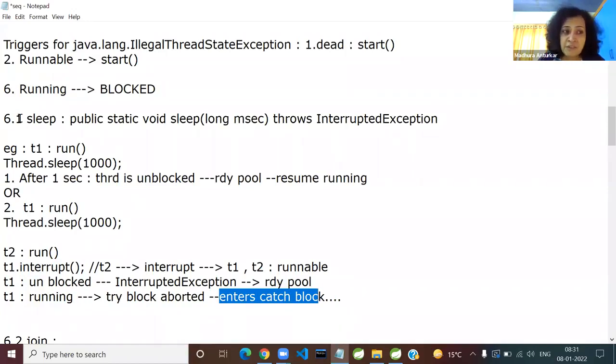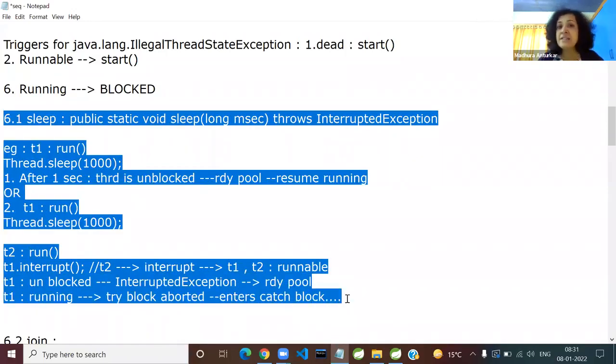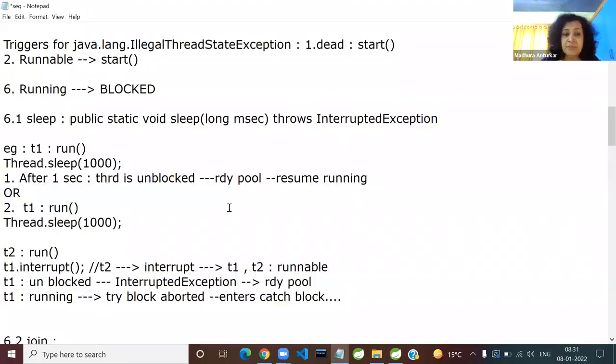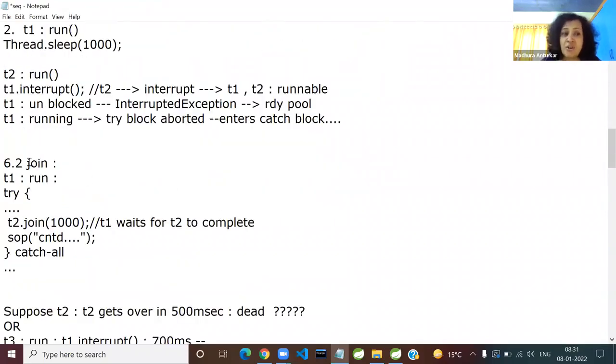So tell me, what are the two unblocking triggers for the sleep method? Answer is in front of you. I want two unblocking triggers. Which are the two unblocking triggers for a sleeping thread? Interrupt, and sleep over. You can say timeout: sleep duration over, which is timeout, or you can say interrupt. Now, then we had looked at join.